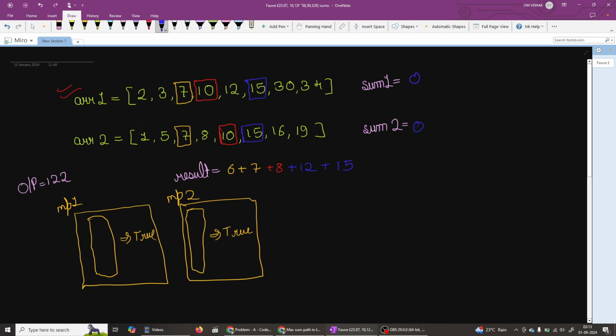Now again we start iterating from this and from this. Is 30 present in array 1? No. Array 2? No. So we'll be adding 30 and moving to the next. Is 32 present in array 2? No. So we'll be adding 34. Now array 1 operation is over because we reached array 1's end. Now we'll do array 2. Is 16 present in array 1? No. So 16, basically we are checking whether it is a common element or not. So 16 plus, is 19 present in array 1? No. So we'll be adding 19.